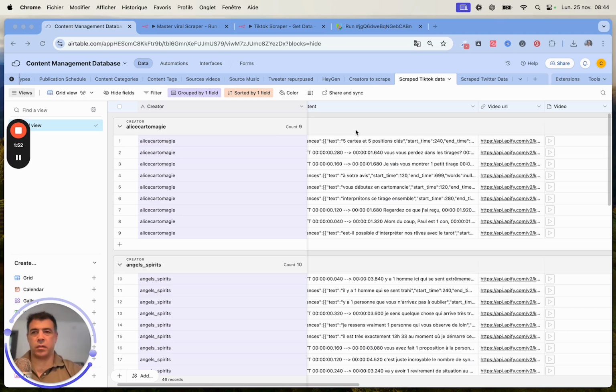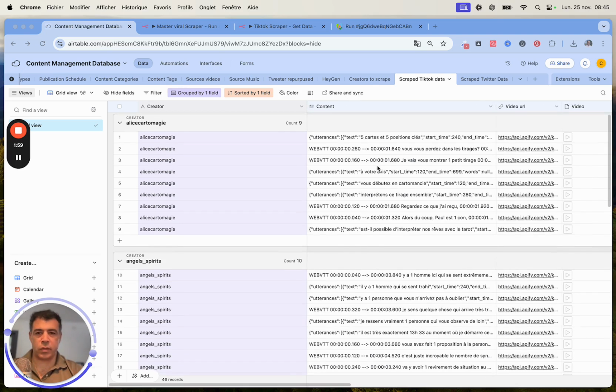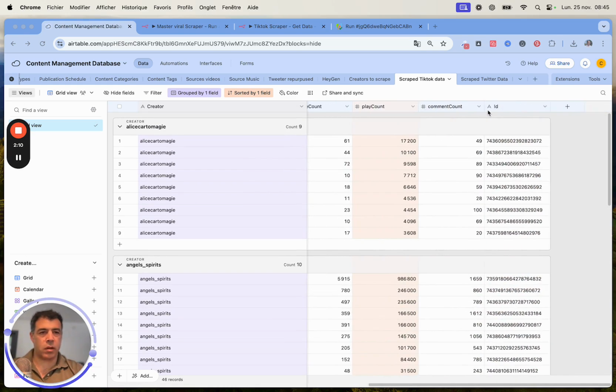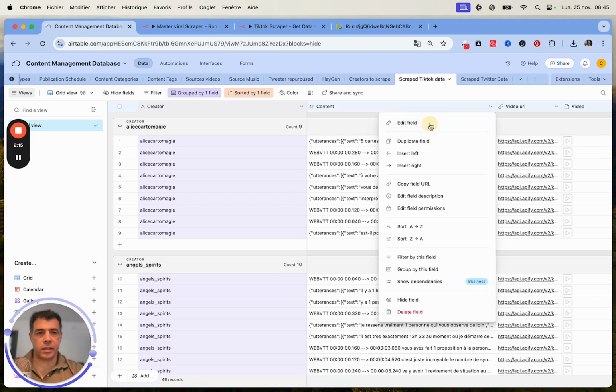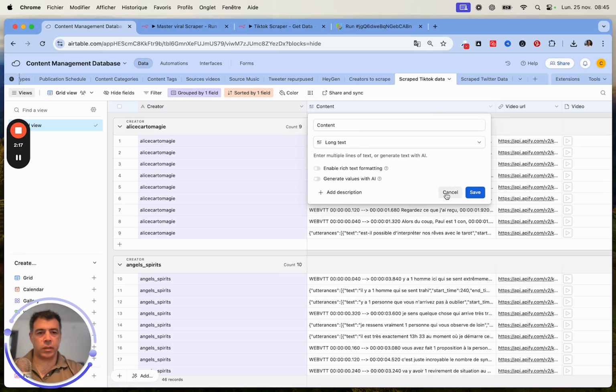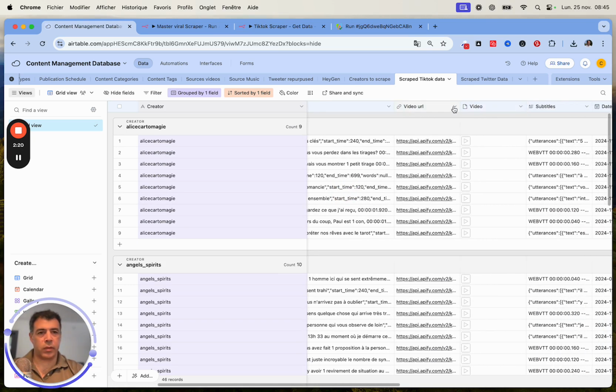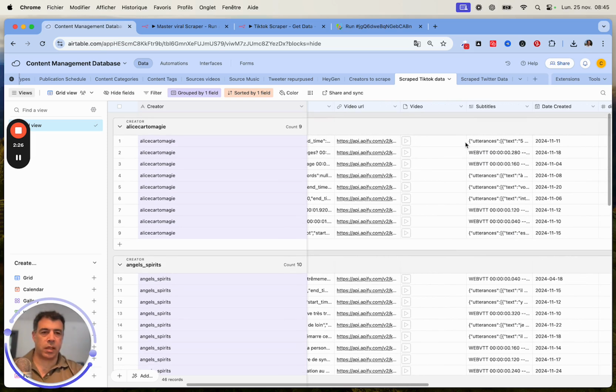So first of all, you'll want to create a new Airtable database. This one has already been created, but you can get access to it if you're part of the community. Next, you'll want to just add those columns here. The first one is a long text, so edit field, long text, content, video URL. And I'll explain in a minute why we need the video URL and the actual video attachment.